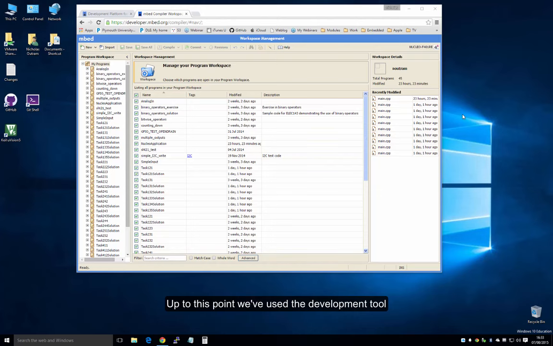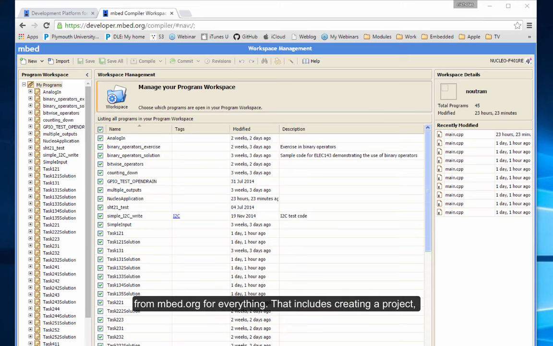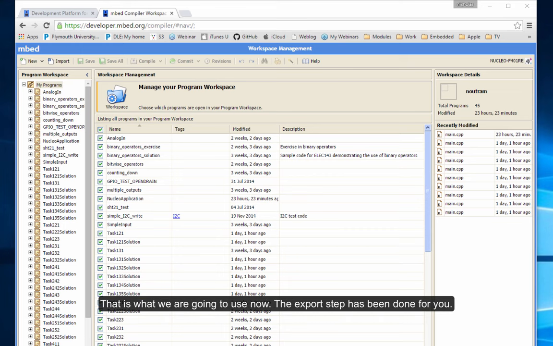Up to this point, we've used the development tools on embed.org for everything. That's creating a project, editing, compiling, and running. It has other facilities as well, such as the ability to share code and look at documentation. But it also has the ability to export your project for use in one of the professional level tools, such as Keil Microvision. And that's what we're going to do now.